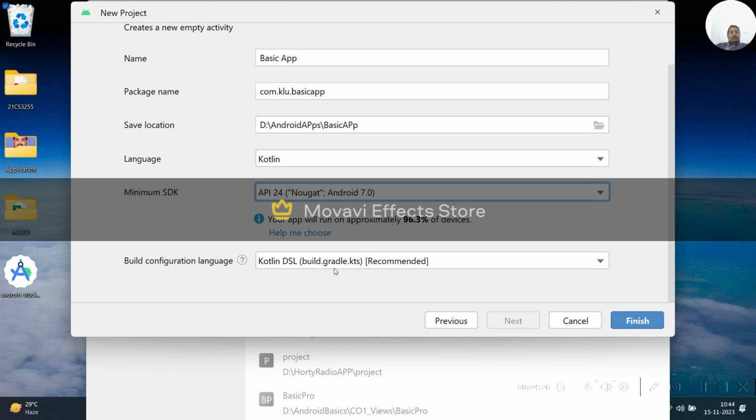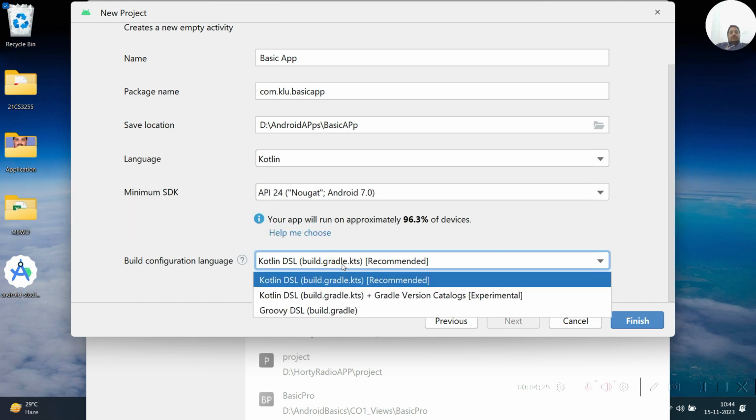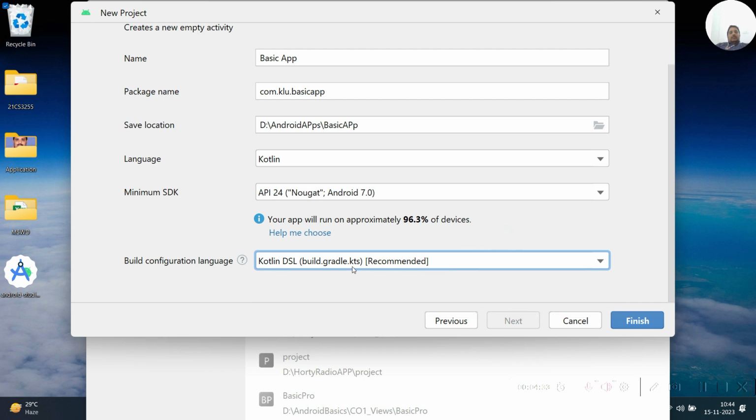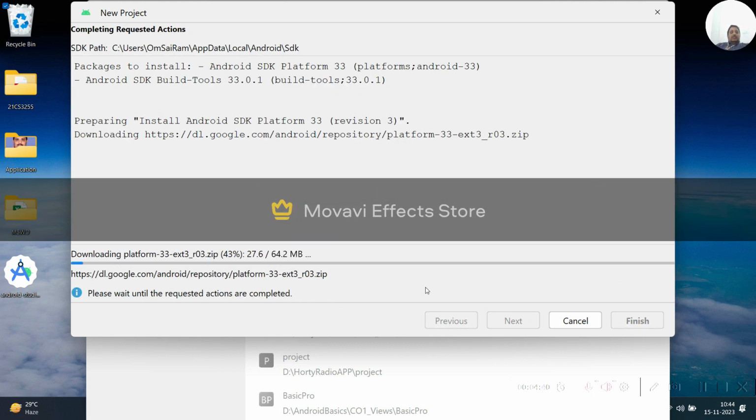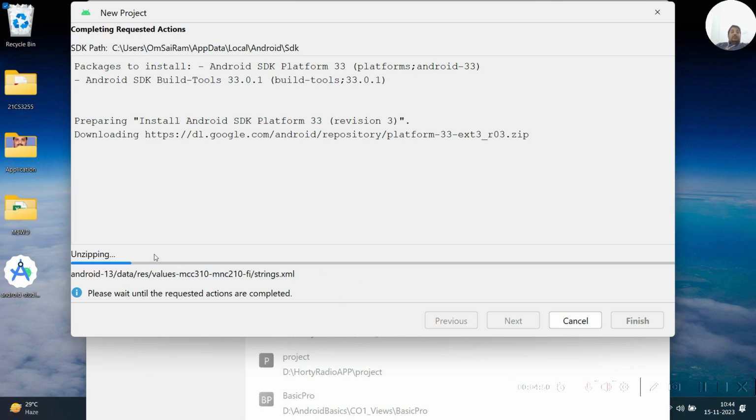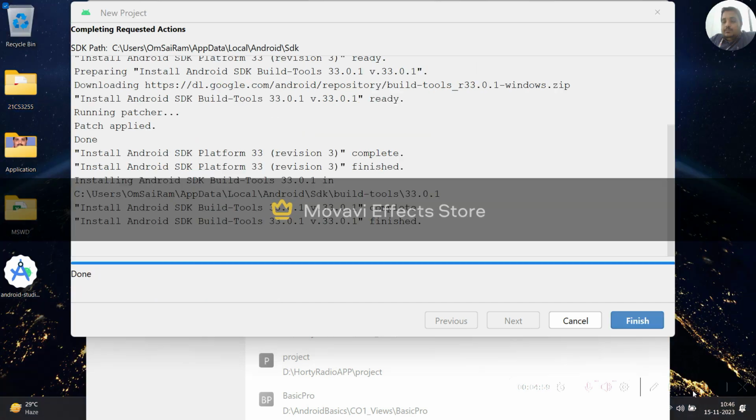And for build configuration, don't change anything. Better to use Kotlin DSL, that is the Gradle build. This Gradle is just recommended, so just stay there and don't change it. Click Finish. It will take some time, because we need to download some settings and Android settings. These are all downloaded through the internet. This is only for the first time, so better to use an internet connection the first time you install Android Studio. It will take 2 to 3 minutes.